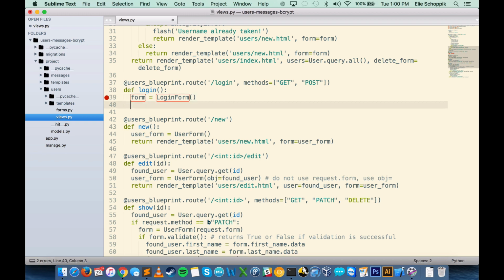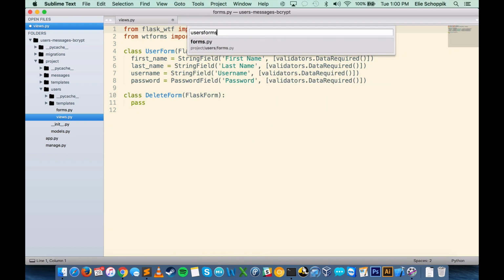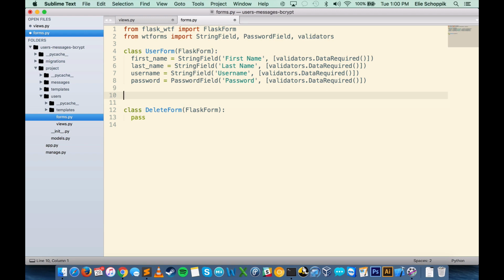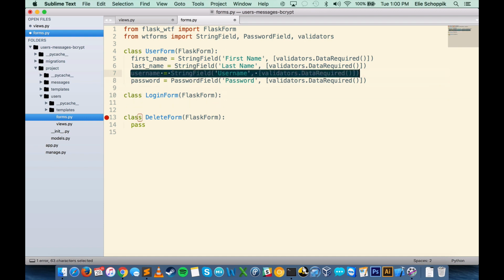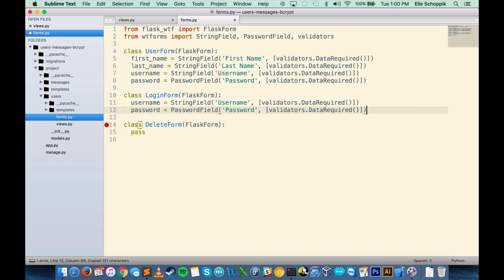So let's go make one. In our users forms, we're going to make a form called LoginForm, and LoginForm is going to inherit from FlaskForm, so we can get some CSRF protection. And what do we want inside of this form? Well, we just want the username and a password. This is going to be for users who have already been created. Once again, we have a username and a password, and that looks good.